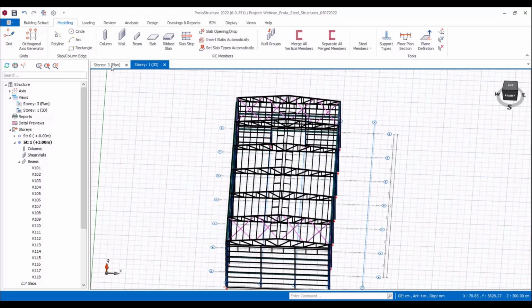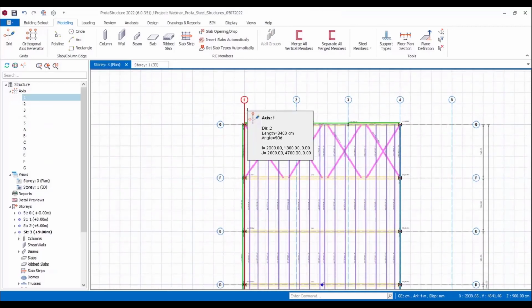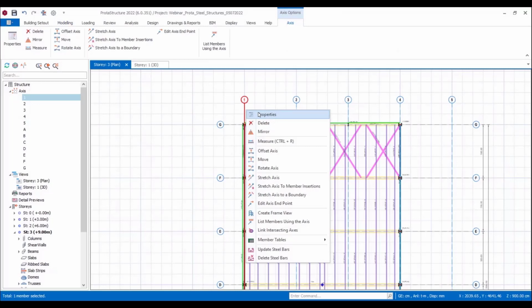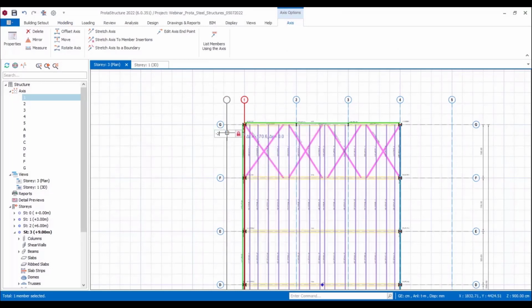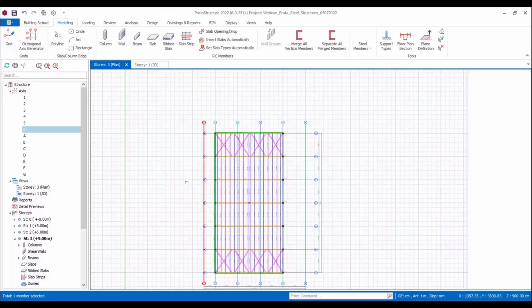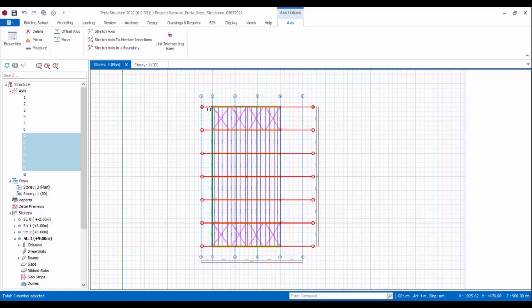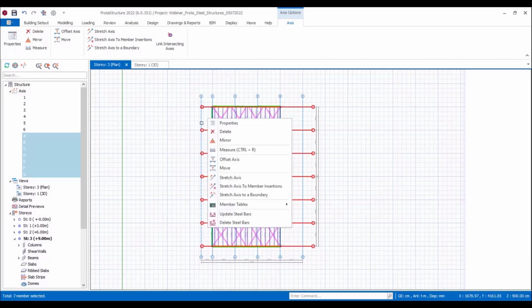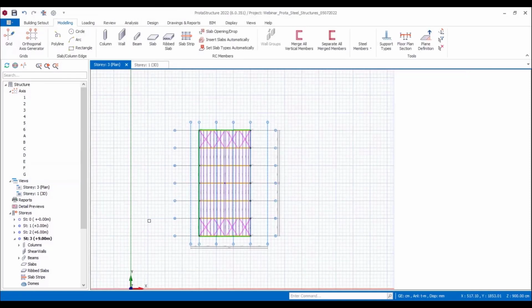Now I want to talk about the support types. For this, I will insert a cantilever steel beam and cantilever frame member to our structure. First, I have to offset the axis, and after that, I have to stretch the axis. Let's offset this axis about minus 250 centimeters and stretch the horizontal axis. Let's stretch it to horizontal axis.